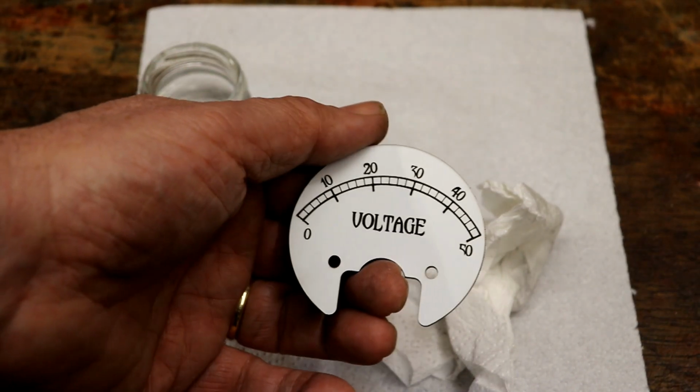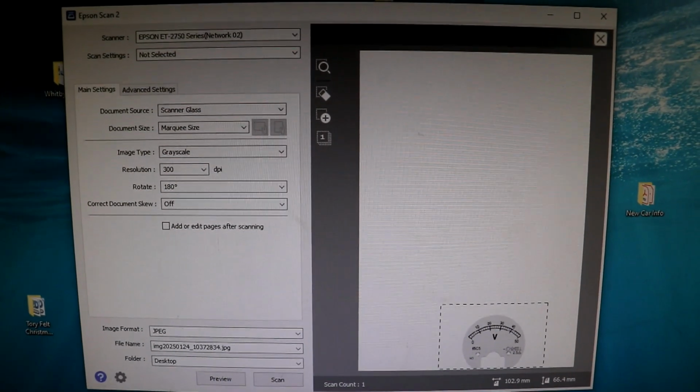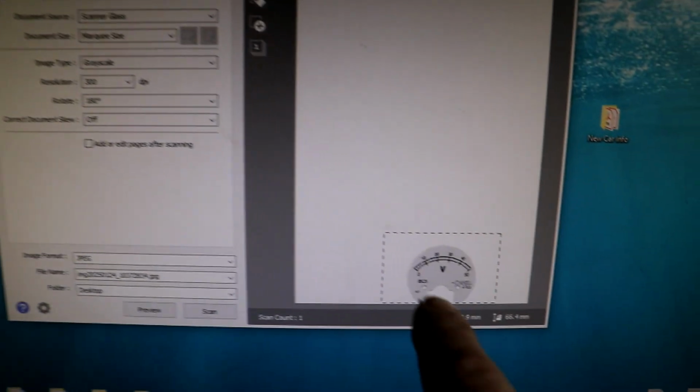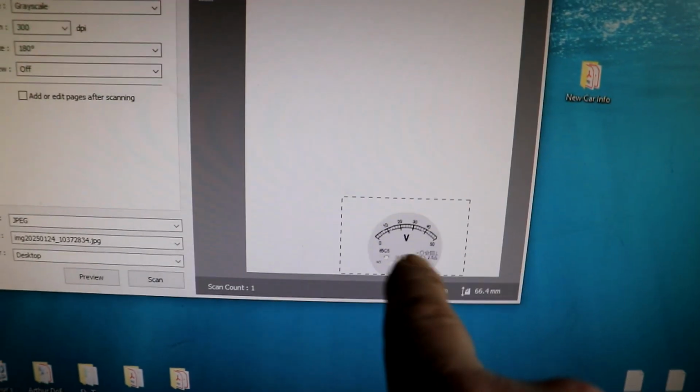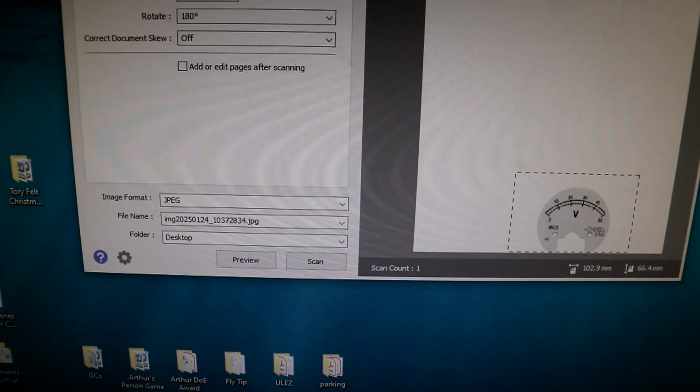There, thank you. Let's talk about how you can scan an image of this in, and base your drawing on that. So there's a lovely Epson scan dialog. There's the gauge, just a preview of it, and I've set it to 300 dots an inch grayscale. So let's get that scanned.